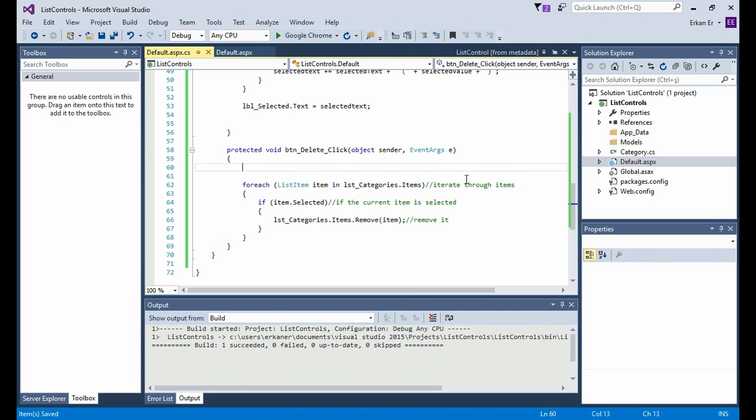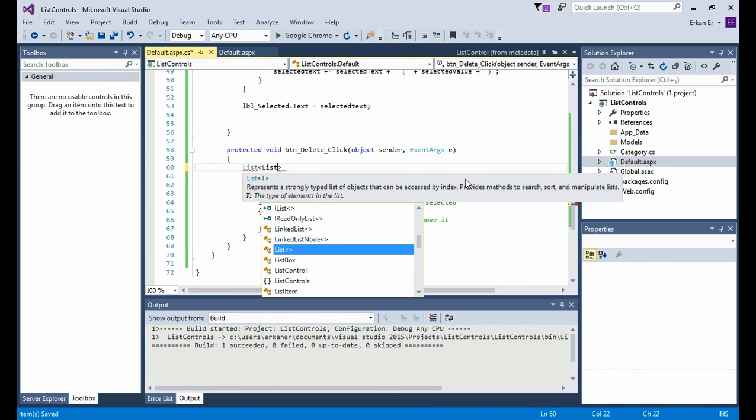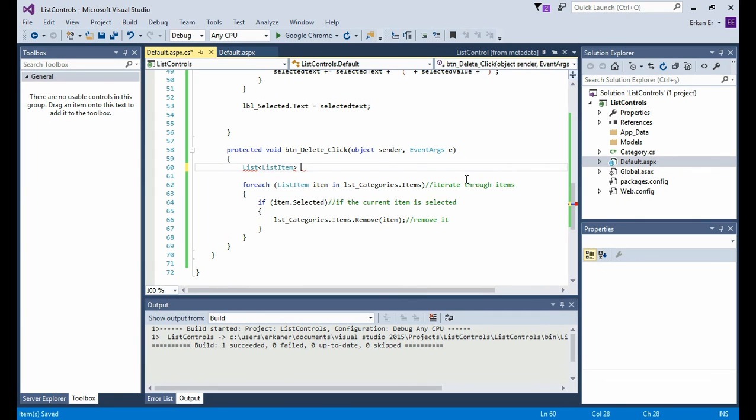To resolve that issue, I will create a list that is going to be a collection of list items, and this list collection will store the list items that are to be deleted from our list categories. So I will name it items to be deleted.